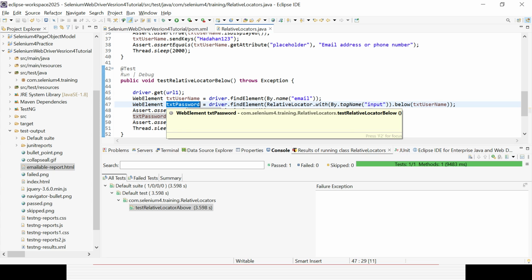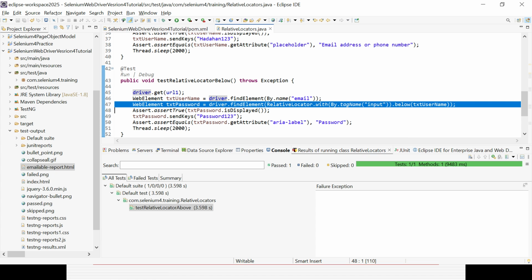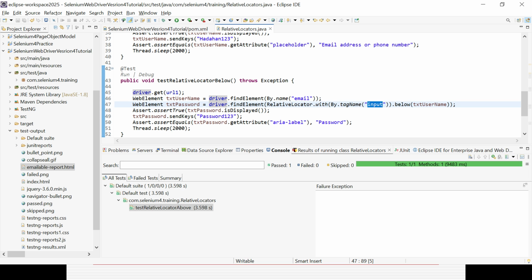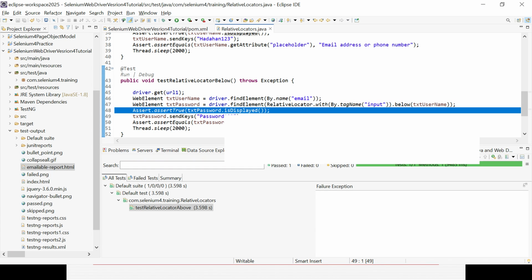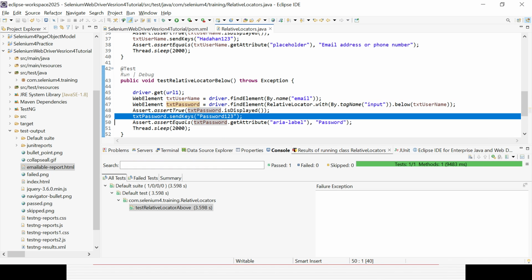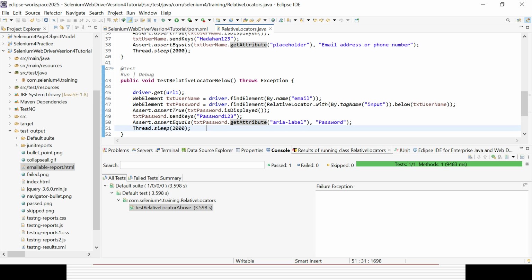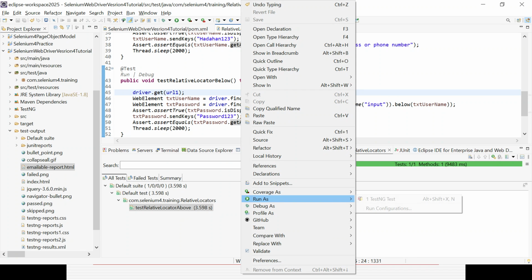Then I'm trying to create a web element for the text password. Here we are using driver.findElement with a relative locator with tag name again input, and below the username. Then I want to check that the password field is displayed or not, whatever way we are identifying the element, and we are trying to enter some value. We are also trying to validate that the aria-label attribute for the password field matches password, and we want to wait for 2 seconds and close the browser. Now two test cases will be working.